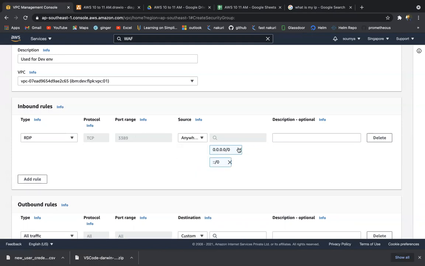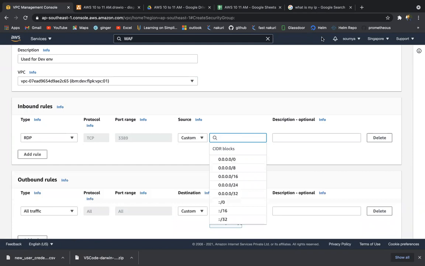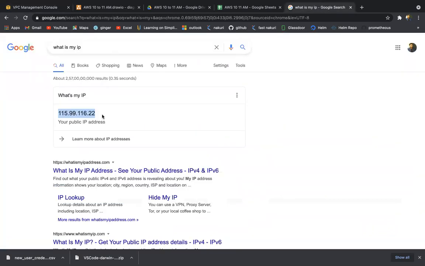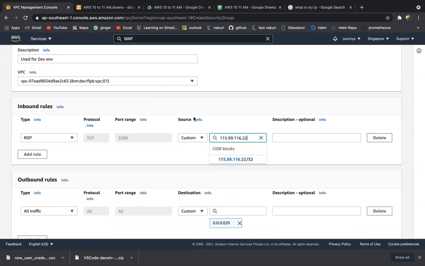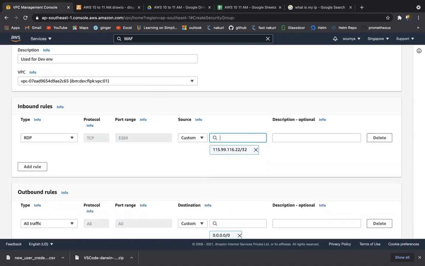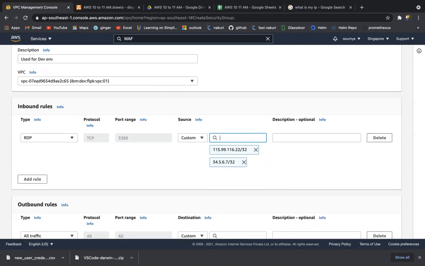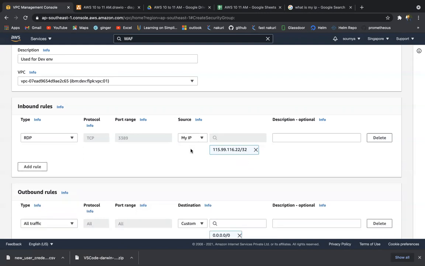If I choose anywhere, IPv4 and IPv6, anyone could access. Or with custom, I can whitelist. Let's say I want to whitelist this IP. Let me copy this, come back and whitelist this IP. Then if you want to whitelist 34.5.6.5/32, I can whitelist. So these two traffic sources we can allow. That is the major difference. So source has three categories. At this point, I'm going to choose my IP, my gateway.